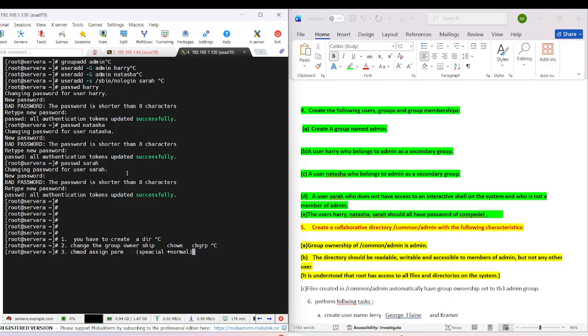After this user creation question, you will find this question: create a directory, change ownership, and some permission part. So whenever this question comes, remember you have to do three things: create a directory, change its group ownership, third, assign permission. It's simple. Let's read the question and solve this. What is the first thing? Create a collaborative directory /common/admin.